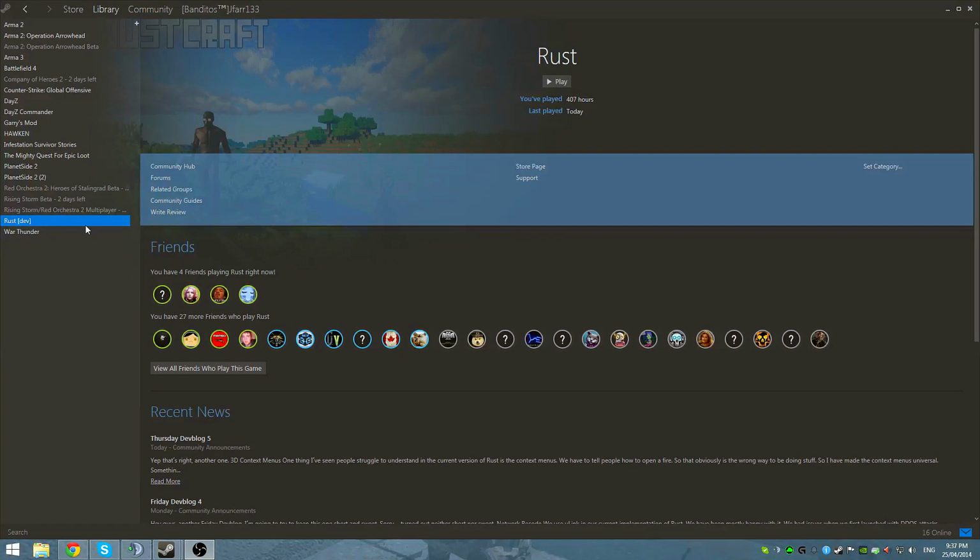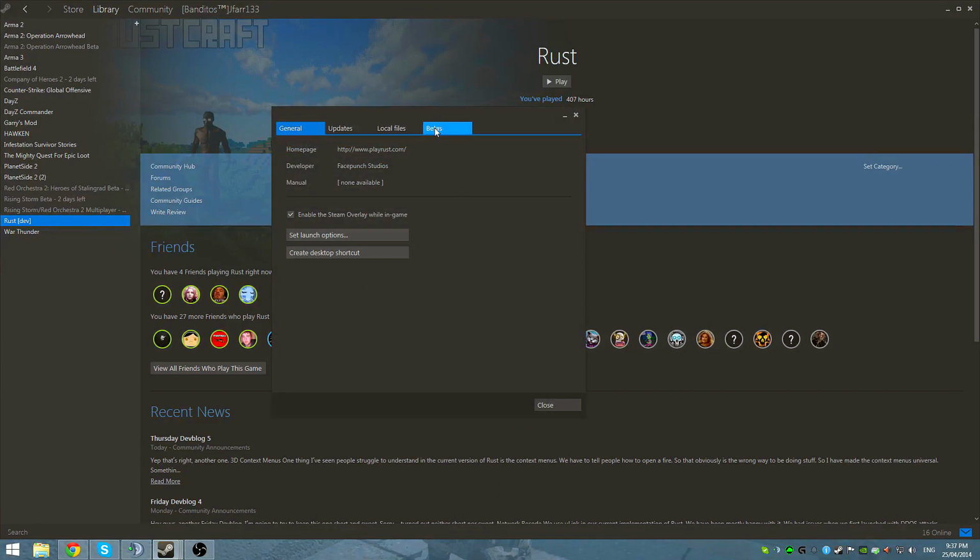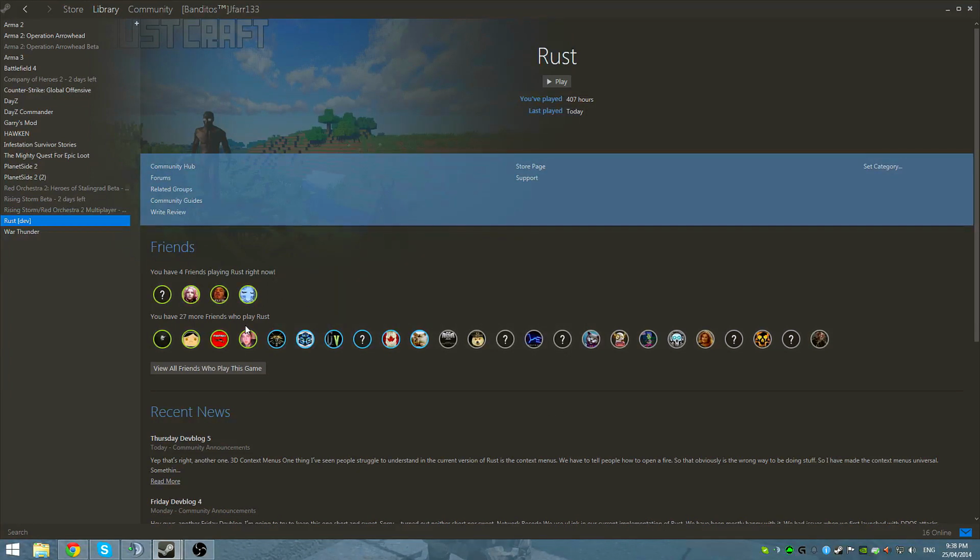So as you see here, Rust dev. I've already got it installed, but to enable it, all you want to do is right click, go down to properties, as you see right here. Now go to betas, that is on the right side. Usually yours would be on none, but change it to beta, dev. And close and wait for it to install. Once it's installed, just open up Rust and get into the main menu or get in the server, and I'll tell you the commands and the stuff needed to change your field of view.